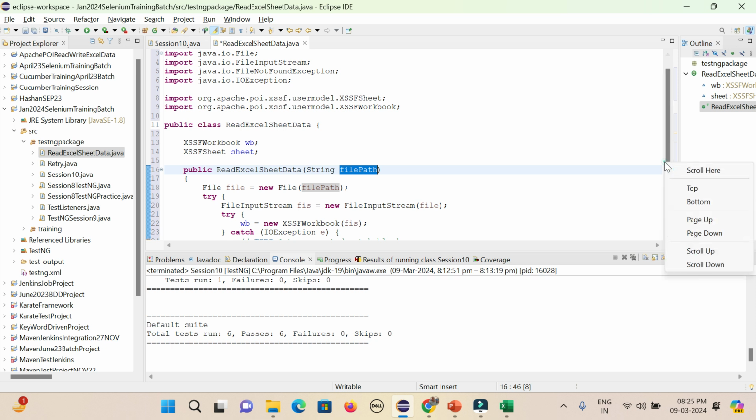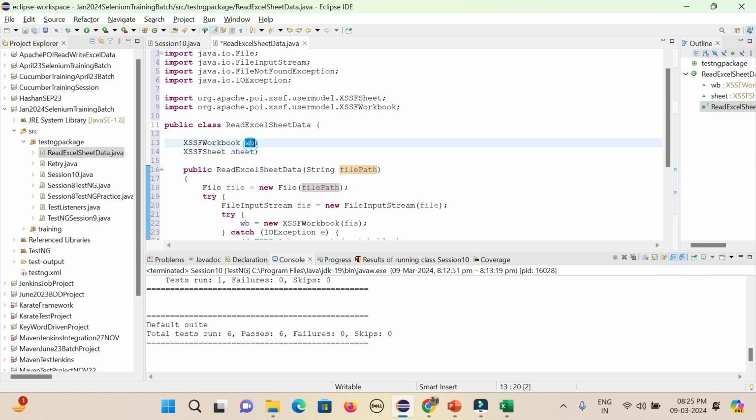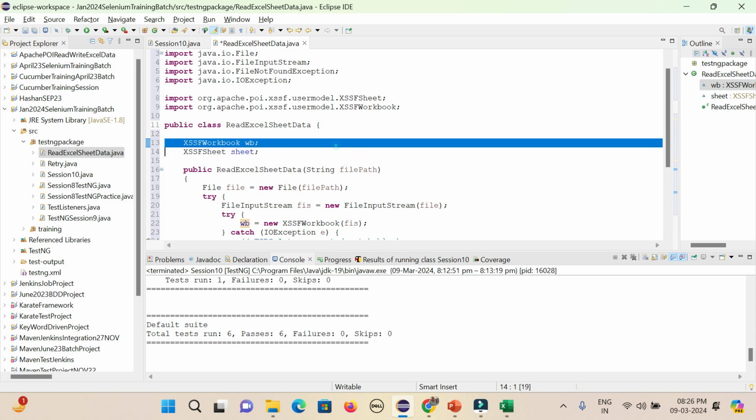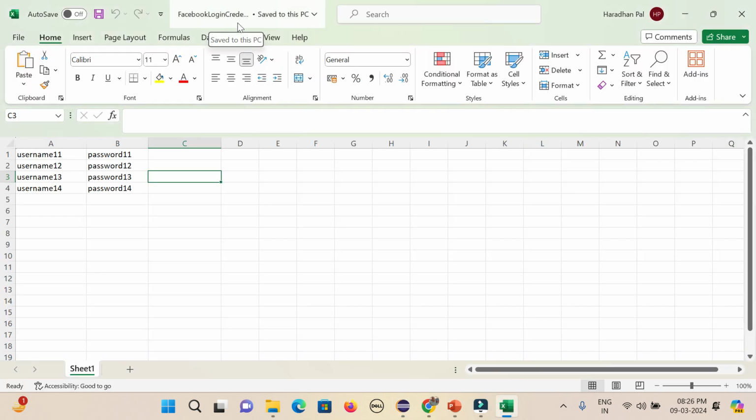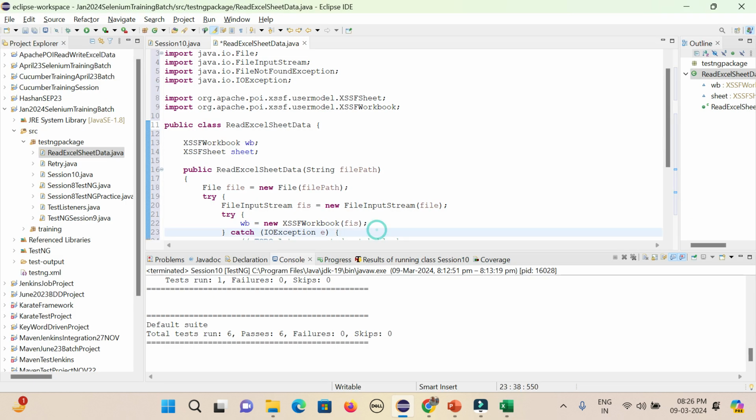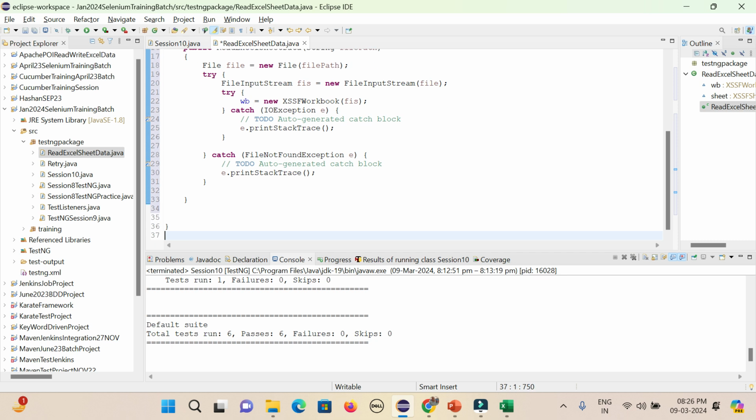Once I go to that, this is my workbook. Then I go to the workbook. That means this is the workbook, which is nothing but your Facebook login credential. That is the .xls workbook. Now I need to create another method, right? What I'll do, I'll be creating another method.